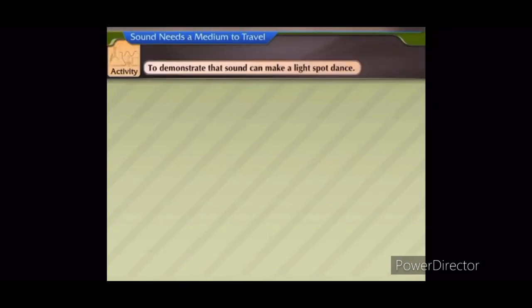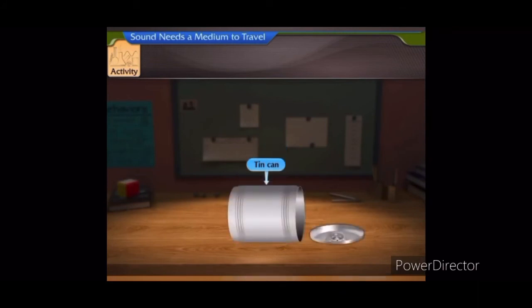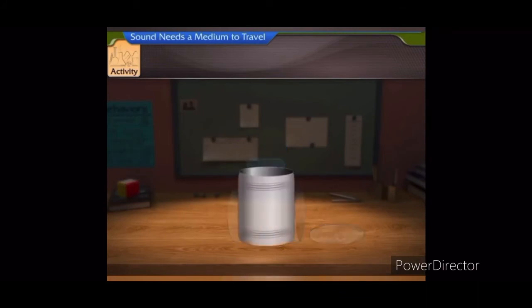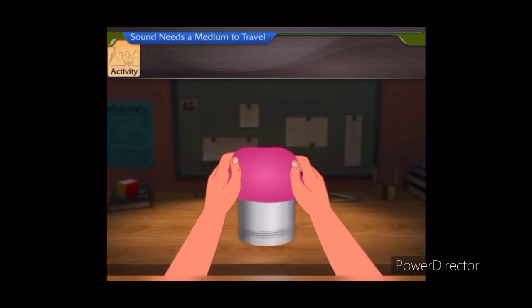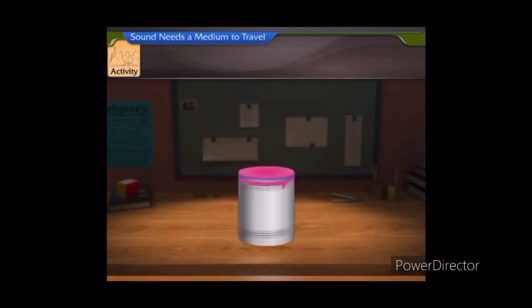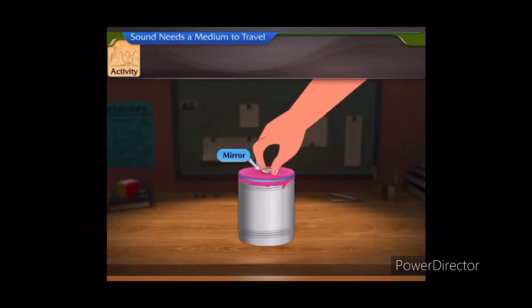Let us now perform an interesting activity to demonstrate that sound can make a light spot dance. Take a tin can. Make it a hollow cylinder by removing both its ends. Take a balloon and stretch it over one side of the can. Wrap a rubber band around the balloon. Take a small piece of mirror and with the help of glue, stick the mirror to the balloon.